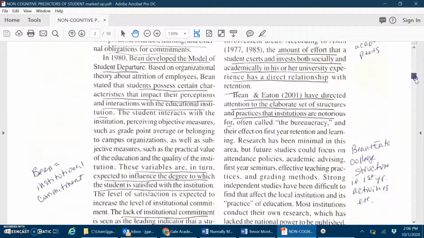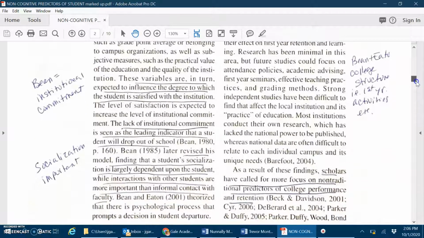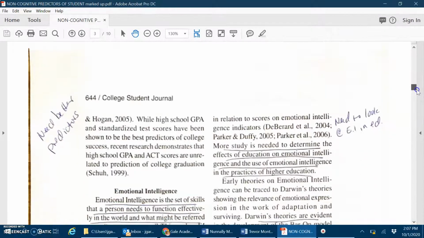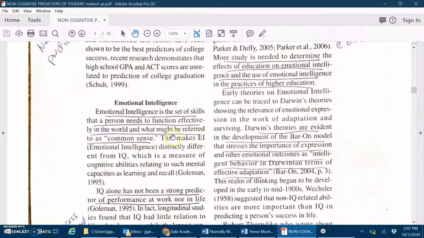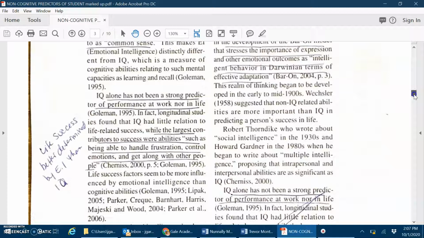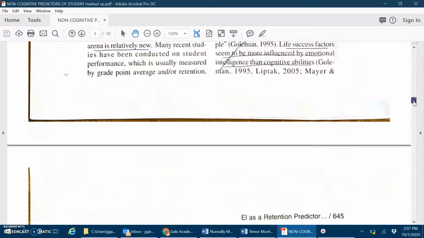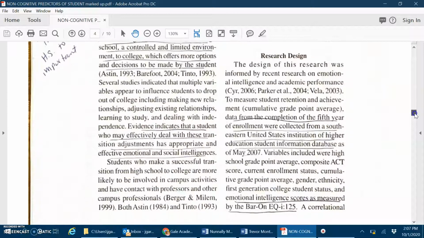There's Tinto, Astin, and Bean and Eaton, all people who have different theories on student success. So they've kind of summarized all those things. And then they have another section where they're talking about emotional intelligence specifically, and some of the research they did. Oddly enough, this article has this repeating paragraph here, so I just crossed that out on mine. So they're talking about student success.